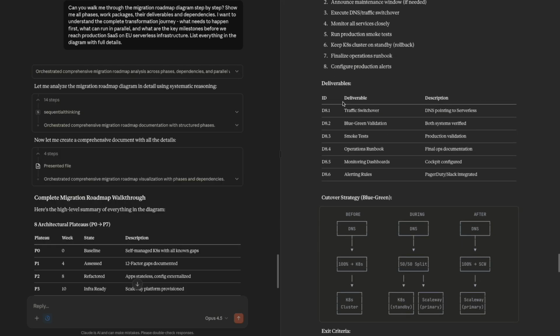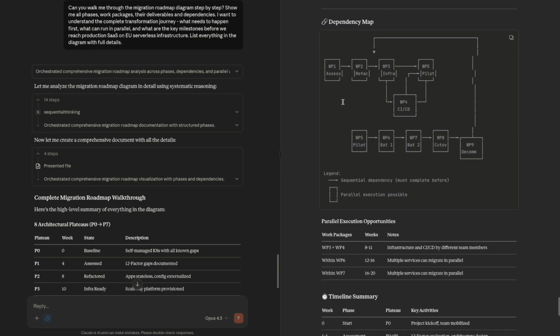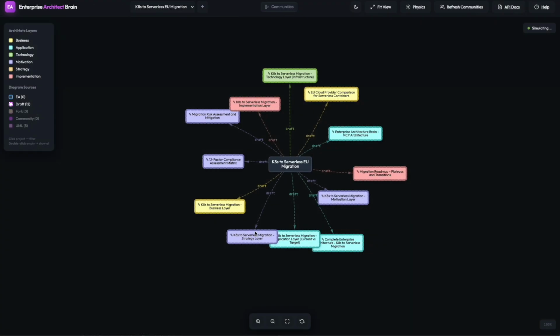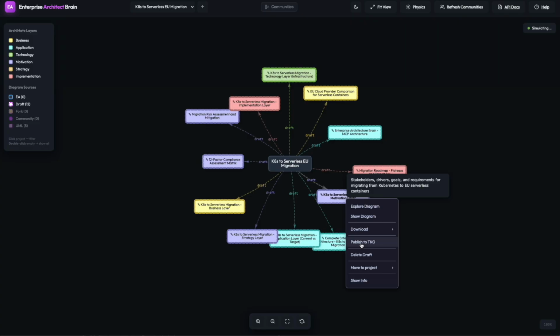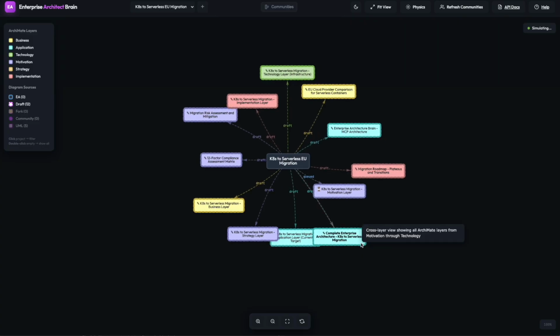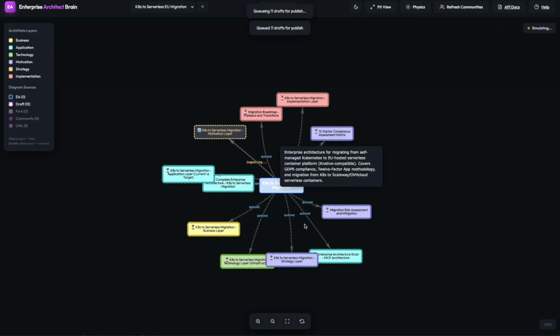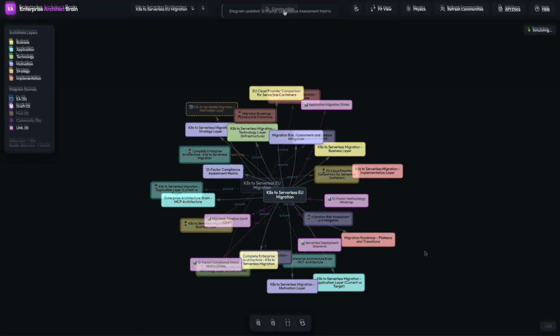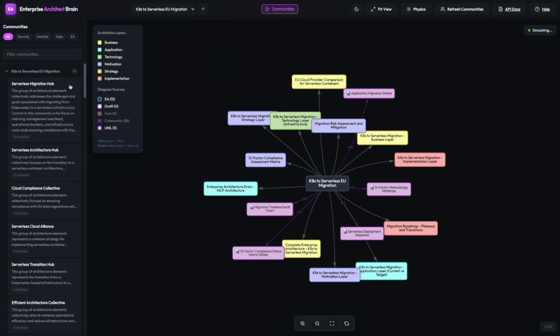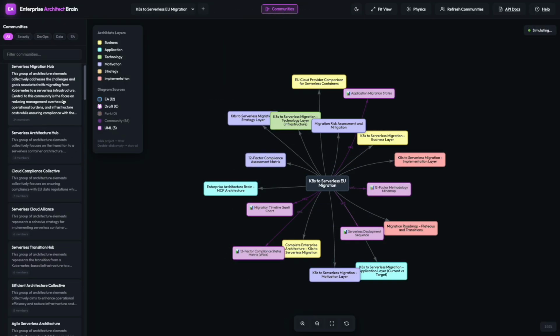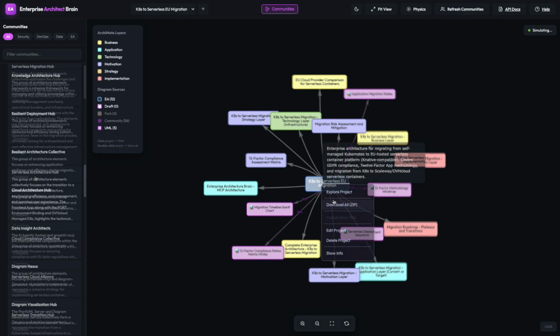Everything we've created is automatically stored in a temporal knowledge graph. This means we can track how our architecture evolves over time, query relationships between components, and maintain a complete audit trail of architectural decisions. In under 3 minutes, we have a complete transformation plan with professional documentation.